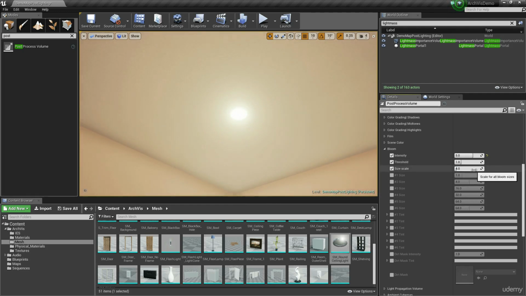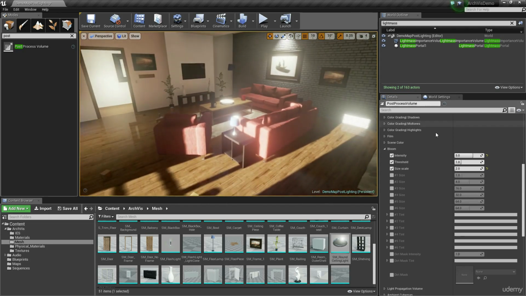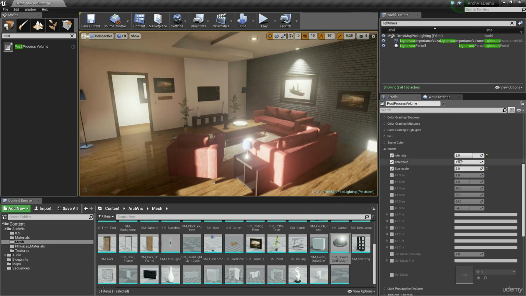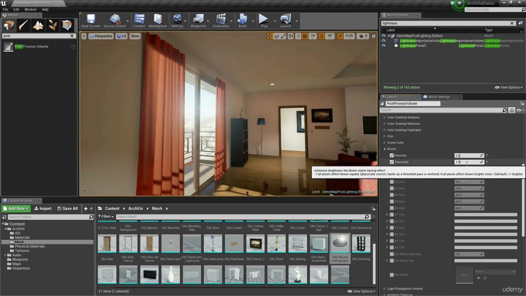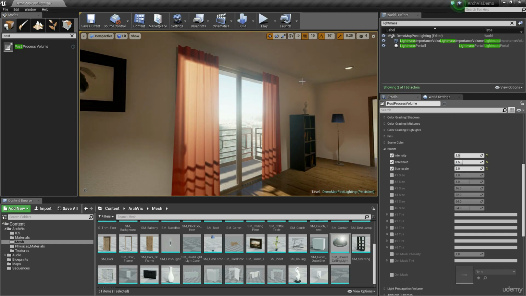Now, by default, it's at 4. I actually personally kind of prefer it to be at a slightly lower value of around 1 or 2. To each their own, though. So I'm going to set my intensity to 1.5. I'm going to set my threshold to 2. Oh wait, threshold 1.5. I'm going to keep my size scale around there.